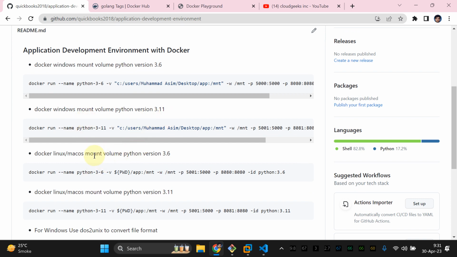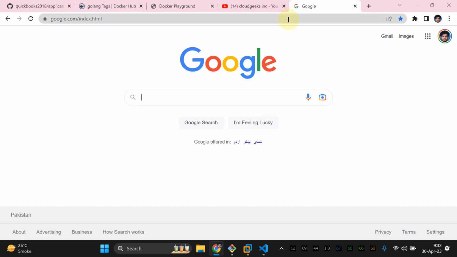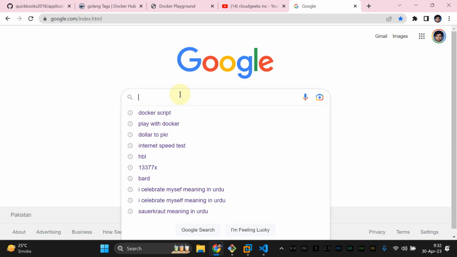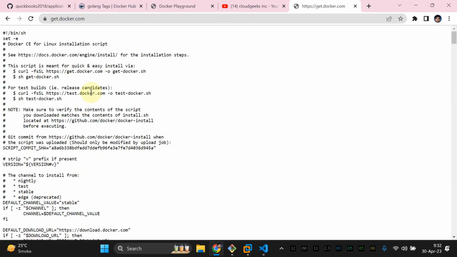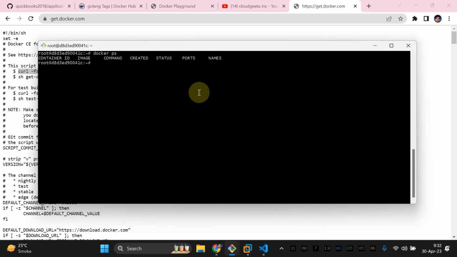For instance, if you are on Mac OS or Linux, like Ubuntu or CentOS, you have to simply install Docker, right? And Docker installation is very, very simple. Regarding the Docker installation, you can simply navigate to Google and type Docker script. Simply click this, click this area. For instance, I want to install Docker on my Ubuntu machine. Although I've already installed it, I'm just going to show this is my server, with the public IP, but I just want to show you.